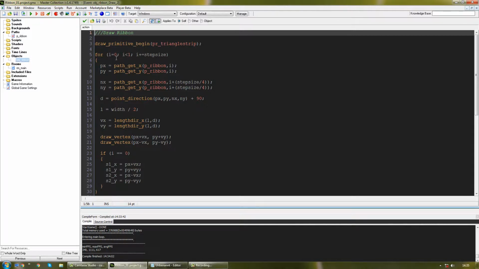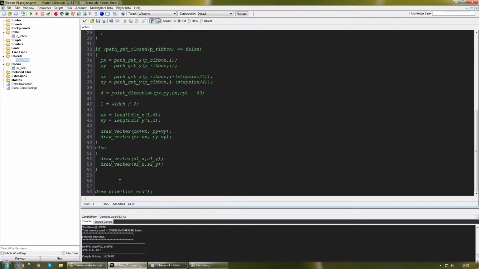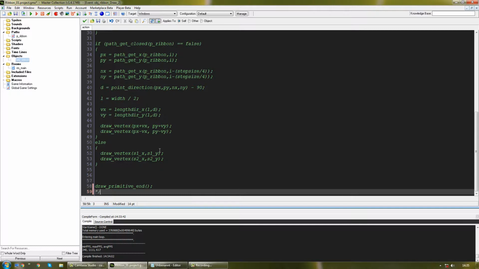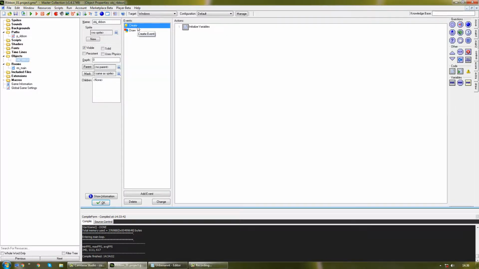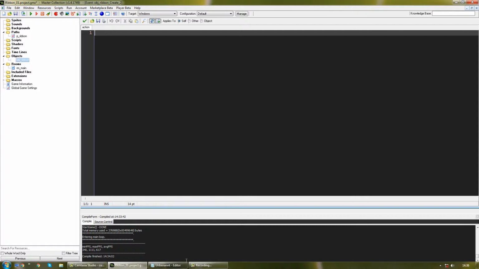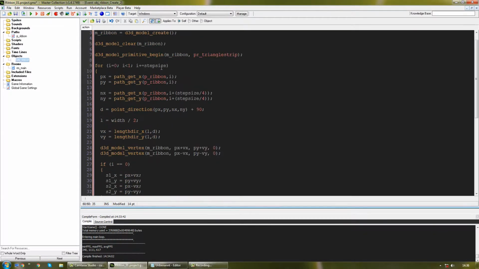I have prepared the script that we need, so we will get rid of this code in the draw event because we're not going to calculate all the points every step. Instead we go to the create event and we add a new code block here, and let's have a look at this code.